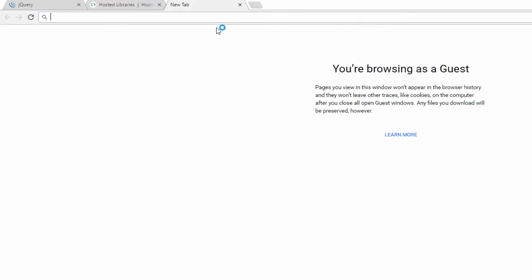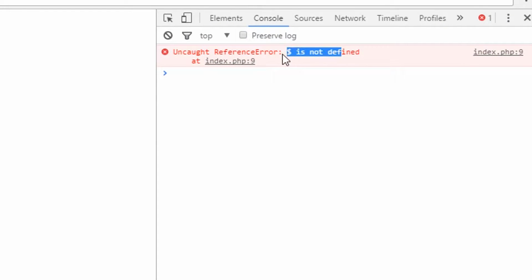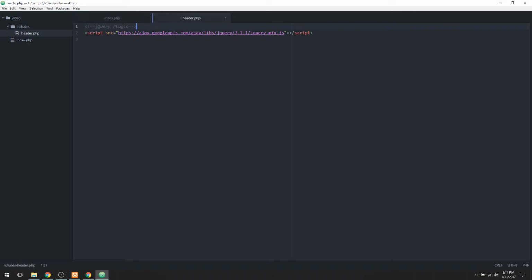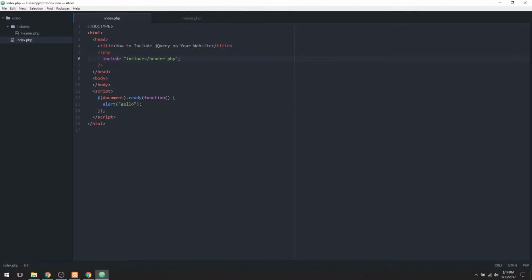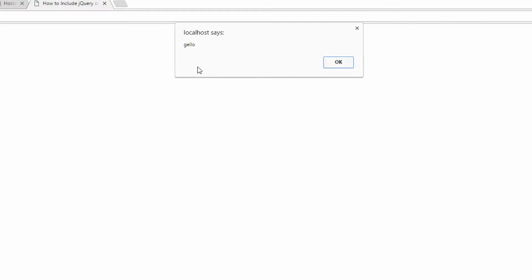So I'm going to go to the web page. As you can see, it's taken a while to load and nothing happened. So I'm going to inspect the element, or just inspect the page, and you can see we get one error. The dollar sign is not defined, meaning that jQuery is not properly included on your website. So to fix that, we're going to simply get rid of this comment, and hopefully our link to Google allows us to use jQuery. So when the document's ready, it should alert hello. So we'll refresh the page, and there we go. We get hello.